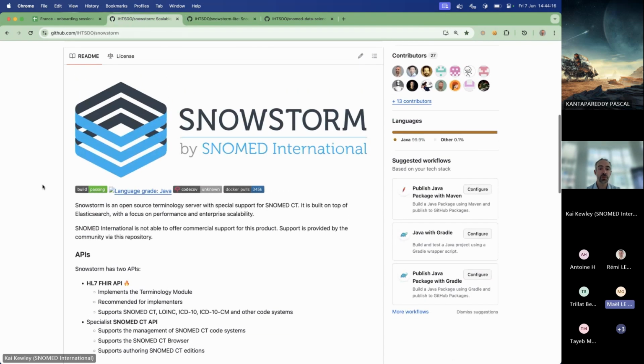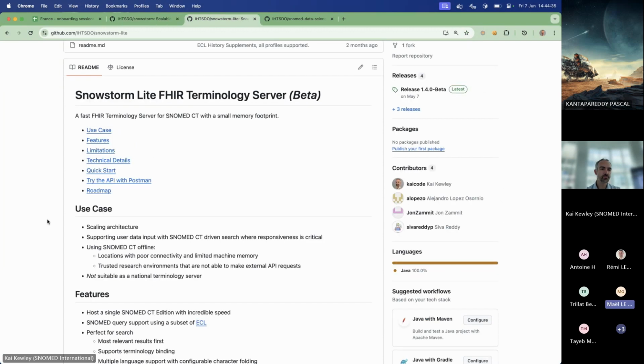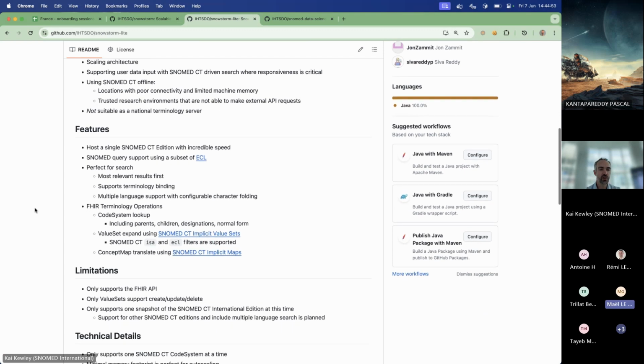The big SnowStorm API is also used for authoring SNOMED CT, for modifying it and branching it. So when Maël and Elizabeth are working translating the French edition, they're using the SnowStorm API. So it has a lot of jobs, so it's difficult to optimize it because it has so many different jobs. SnowStorm Lite is highly optimized really for query. You can only store one version of SNOMED CT in it at a time. If you need to store a new version, then you just need to load a new version in and it will forget the old version. But it is small and fast.